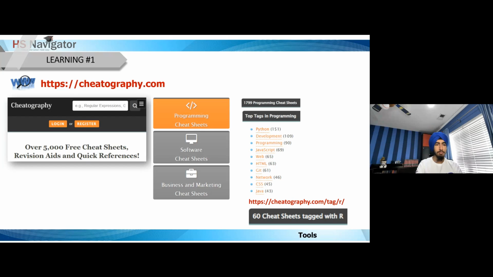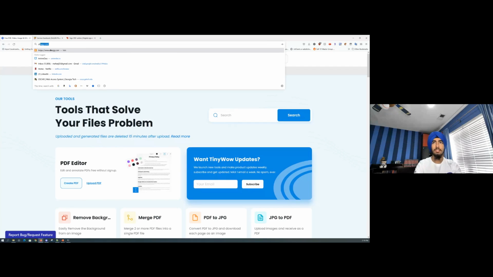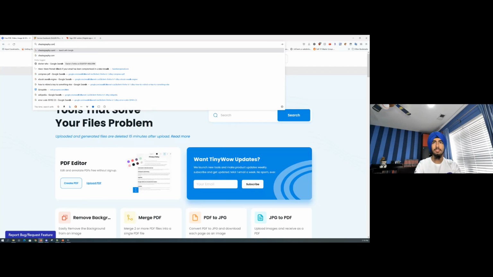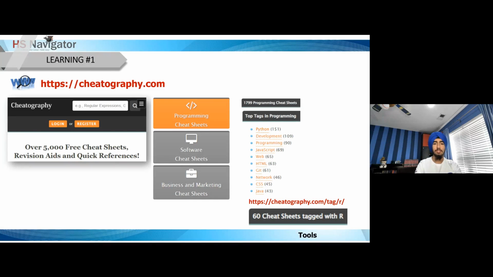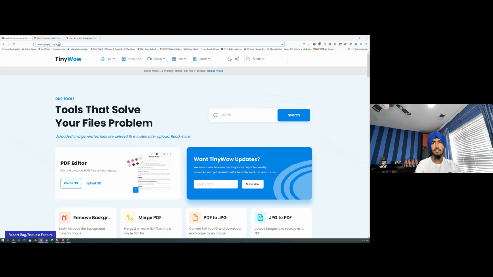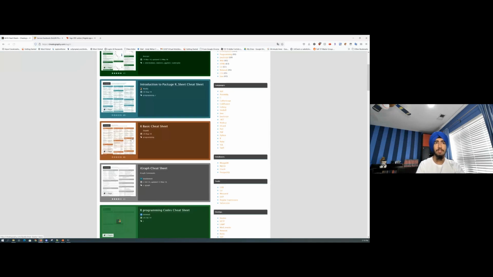Just like before, I had my lecture on R script. So let's say I want to find some R script stuff. Let's say I go to cheatography.com/tag/r, I believe it was. So I go here. And now we have cheat sheets for R.